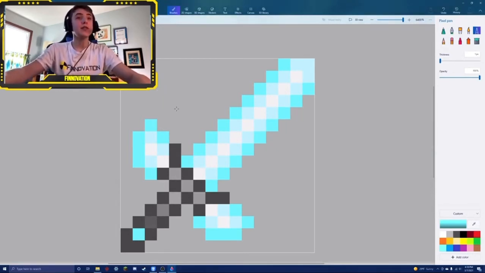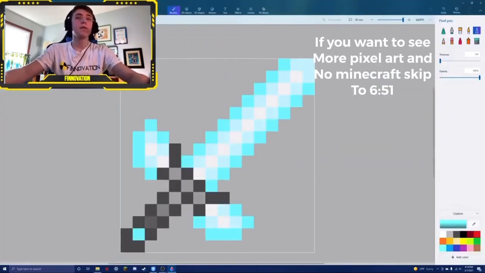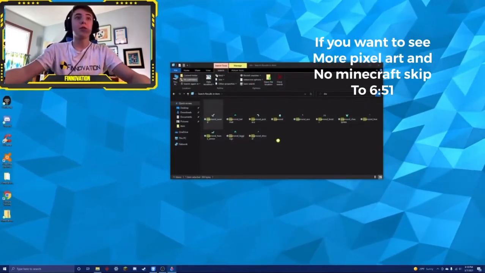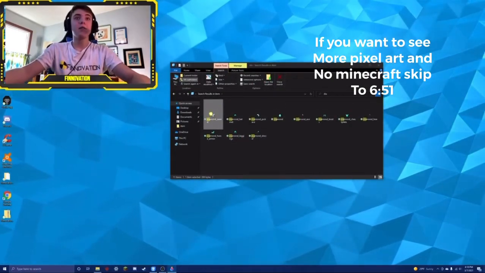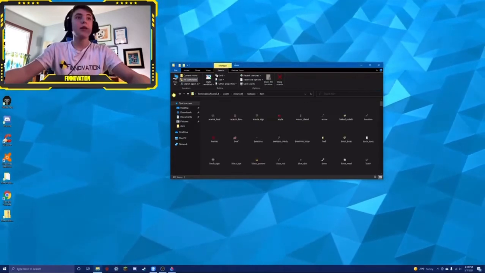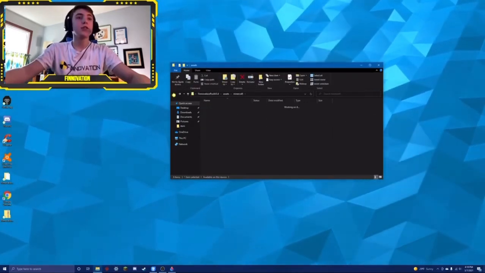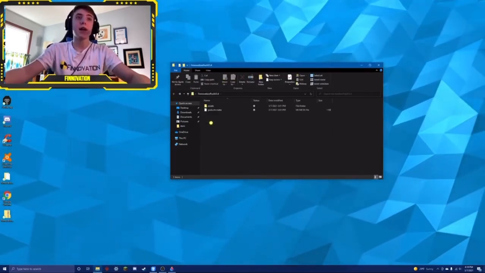So now what I'm going to do to save this into my pack is I can just hit menu, and I can just hit save. Simple as that. Now I can close out the program, and now my diamond sword is like that. So now I'm going to quickly go over how to, so you can just hit back, how to save this into and make it an actual texture pack.